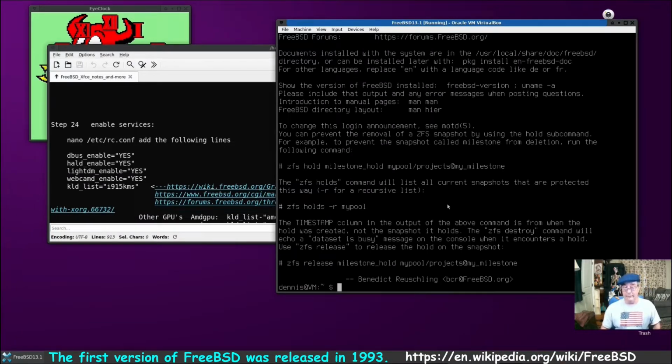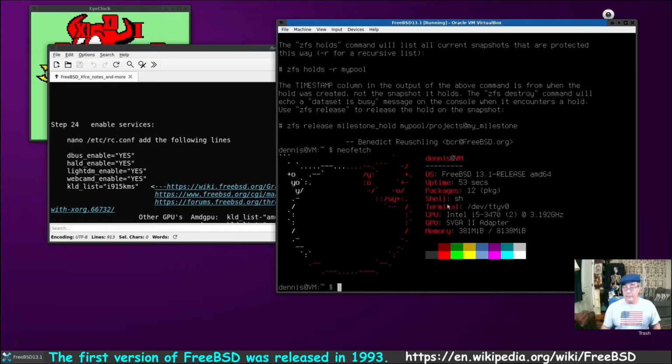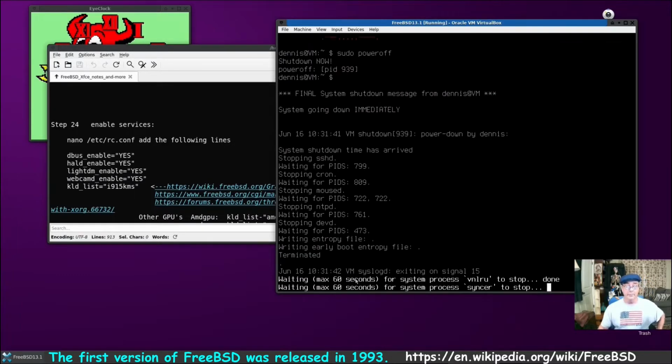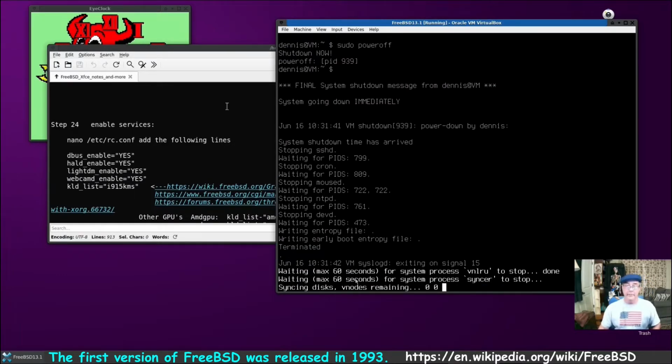It's functional right now, but only for terminal applications. And let's see, did I install anything? Yep, I did. This is FreeBSD 13.1. It's been up 53 seconds. Nothing really is on it, so it's going to be completely up to you. Get my mouse back.